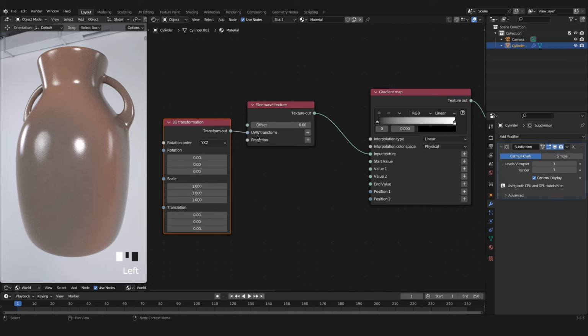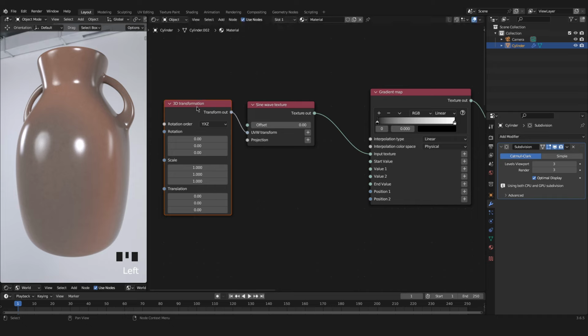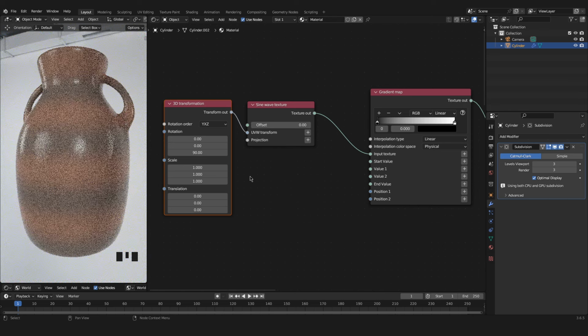And we want to create this UVW transformation node. Inside of this 3D transformation node, we now go to the rotation. And in the third value, we want to insert 90 for 90 degrees. And now we can see that this transition has turned from horizontal to vertical. This is what we want, but we still have multiples.